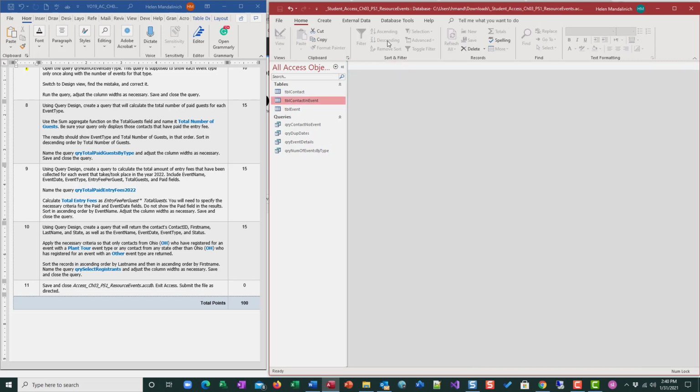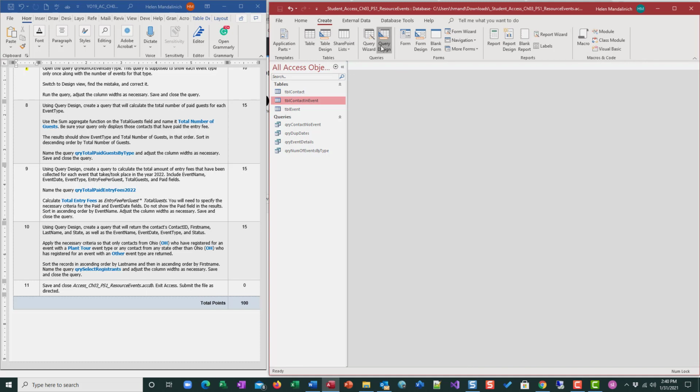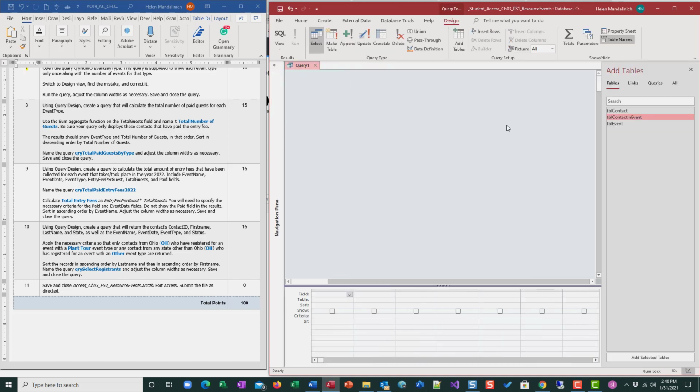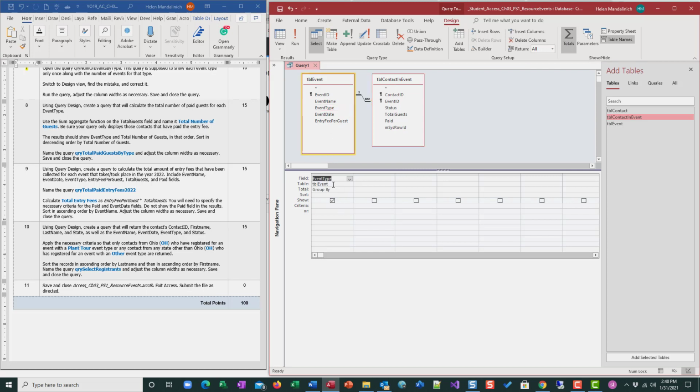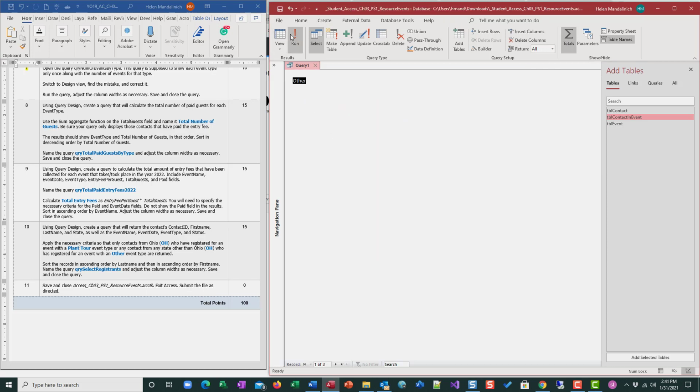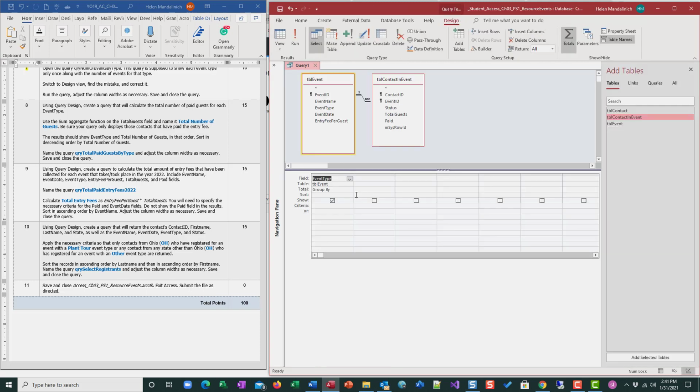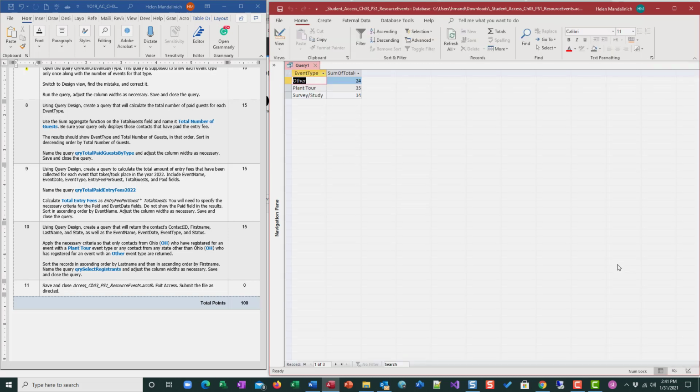We need 2 tables, create in query design, because we need event type, that's in event, and then we want the total guests, that's in here, right? So that has the fields that we need. I'm going to add the totals in here, and I'm going to put event type, and that's a group by. So all I would get would be each event type one time. I sum and run it.